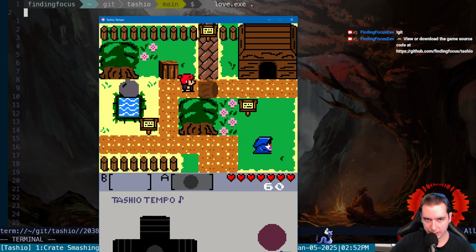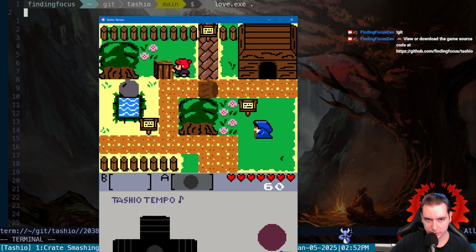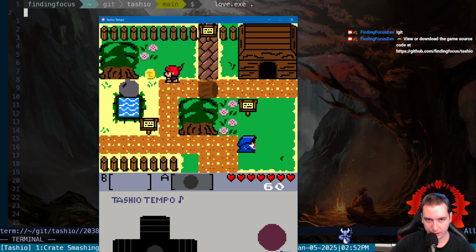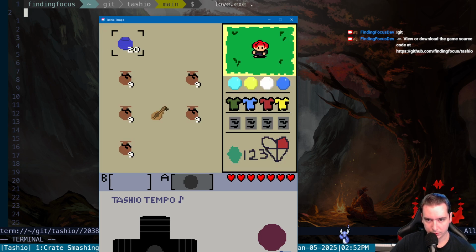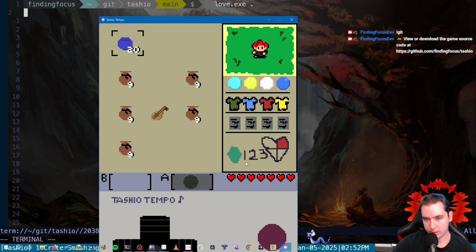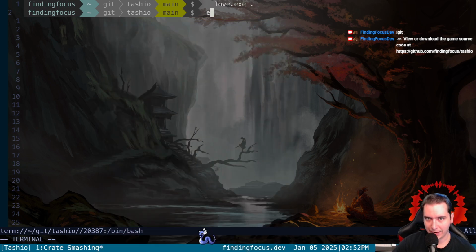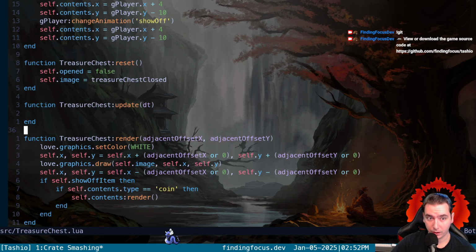So yesterday we got the crate destruction added, so if we spellcast over the crate it'll break it down and we put in a coin that we can collect. So today is going to be adding the coin to our inventory here, so that we can count how many coins we've got, as well as adding a little sound effect for picking up the coin.